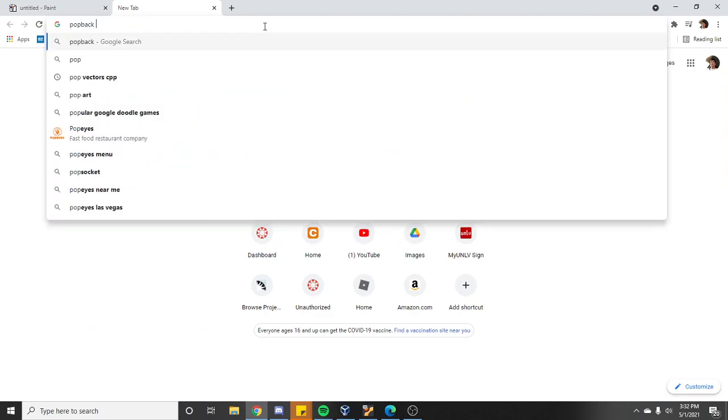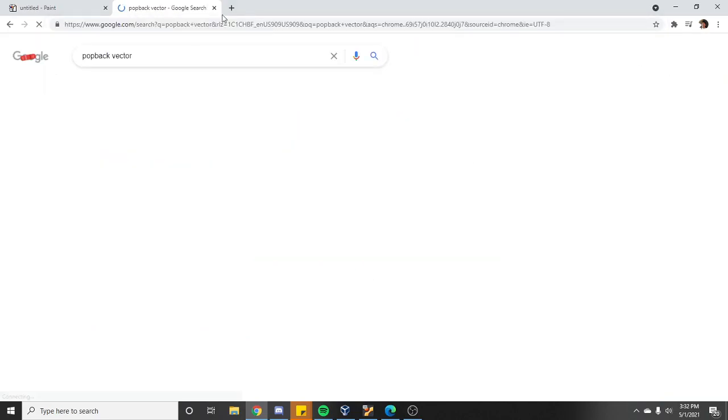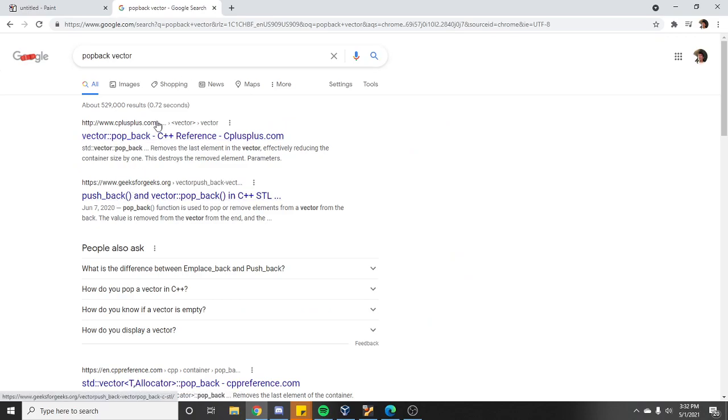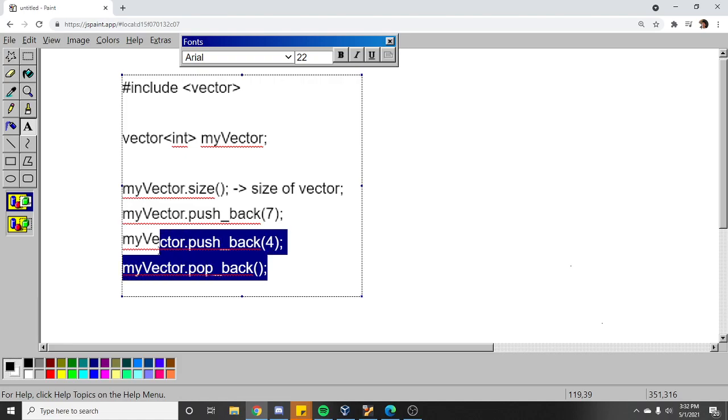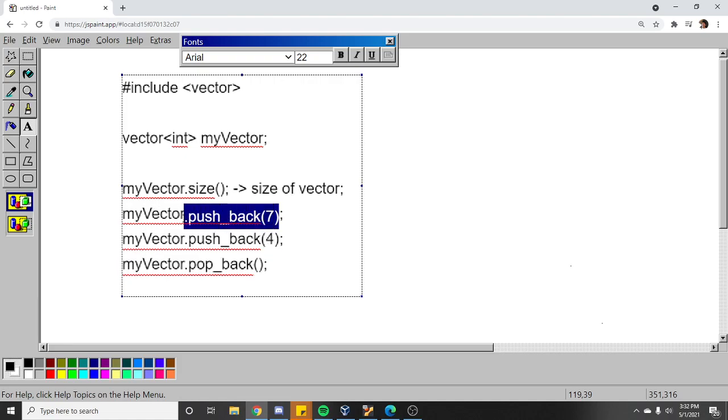Pop back vectors. Let's double check because we want to make sure. Yeah, so pop back, what that does is it's going to take the last element of the vector and essentially delete it from the vector. Pushback adds elements to the end of the vector. Popback deletes elements at the end of the vector.